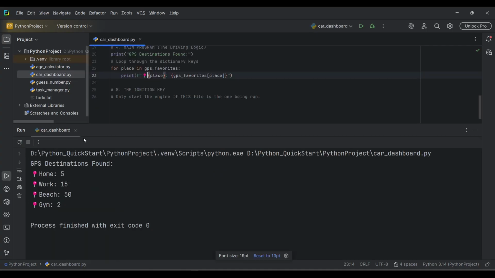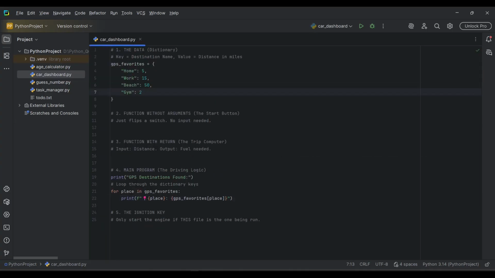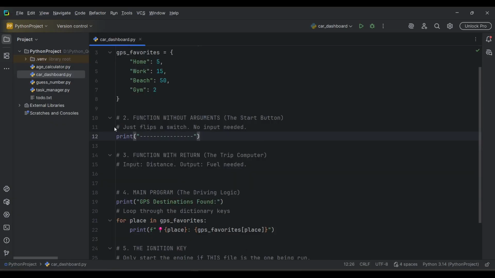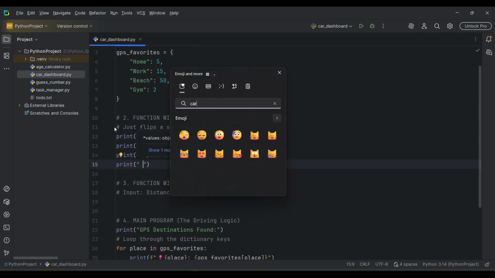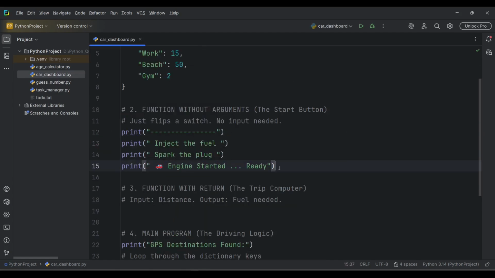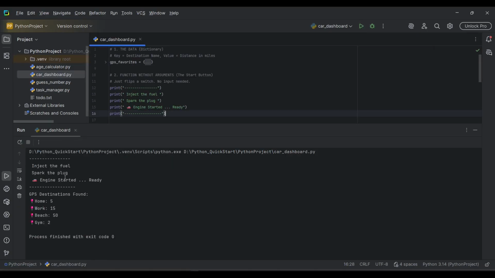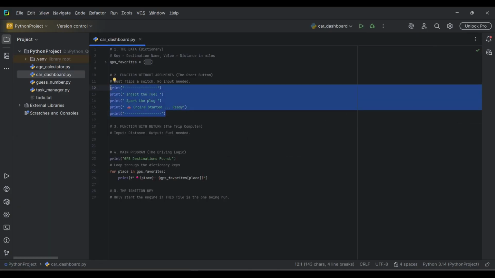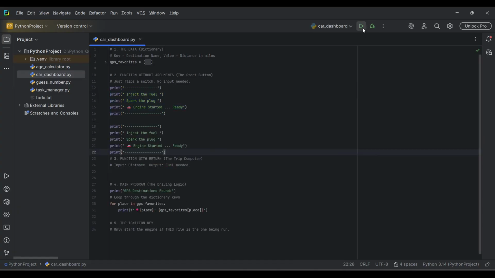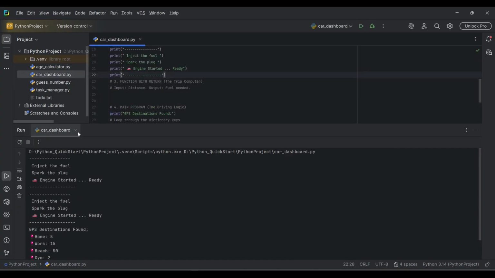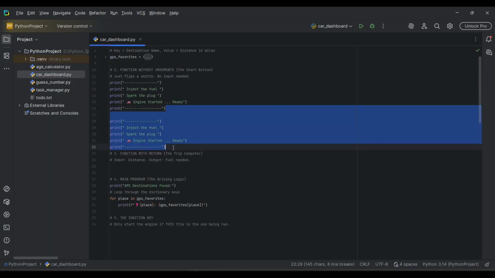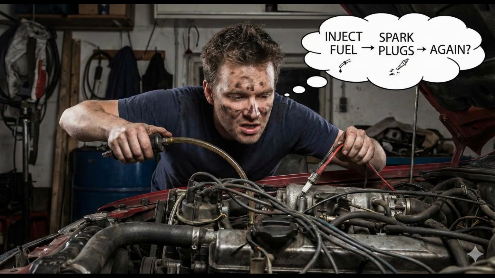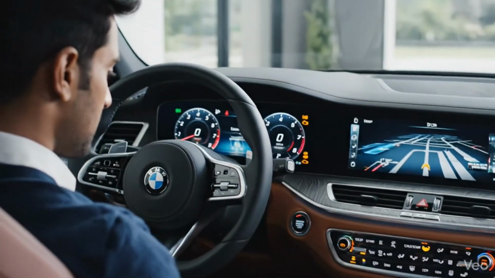Now that our GPS is loaded, it's time to bring the car to life. To start the engine, we normally need to inject the fuel, spark the plugs, and then the engine starts. Run it and we see that engine is started. If we want to start the engine again, we need to use this block of code again. So if we write that code manually every time, it gets messy. In real life, do we inject fuel or spark the plug every time? No, we just want to press one button and have the car do the rest.